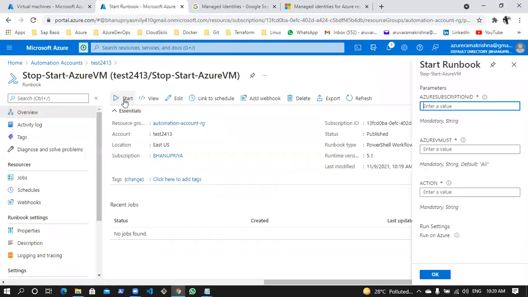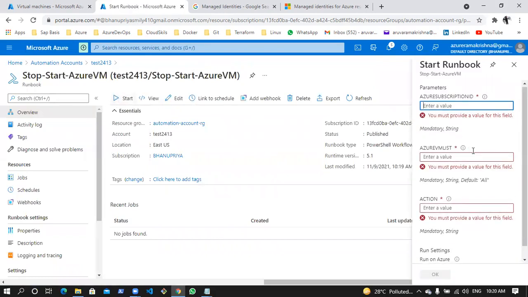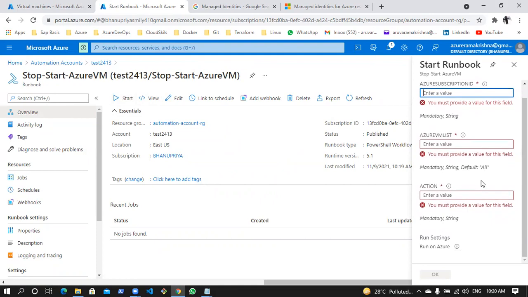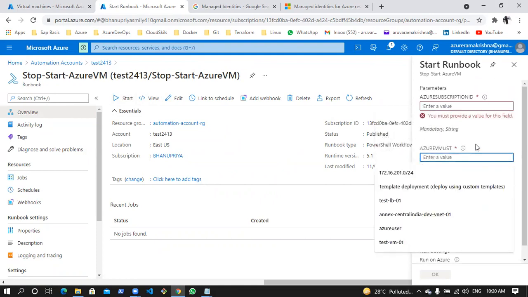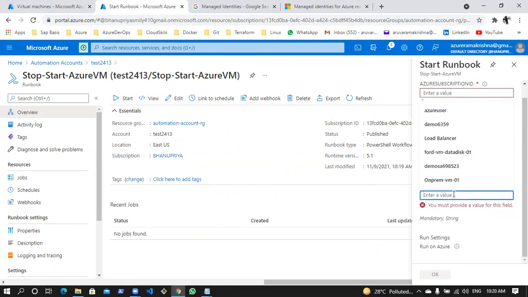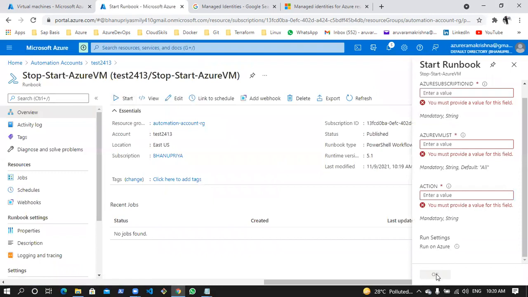I can simply say run. When I click on run, it will expect some inputs. It expects the subscription ID, the VM list, and at the same time the action: what type of action I want, stop or start. Then I can say okay, and stopping the VMs can be achieved using this particular runbook.